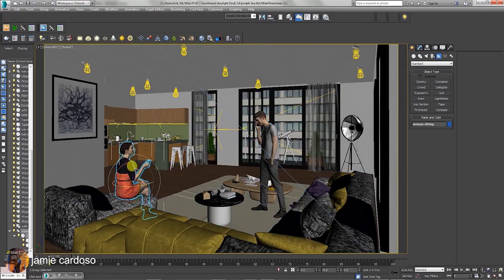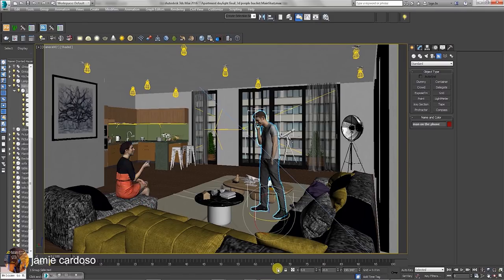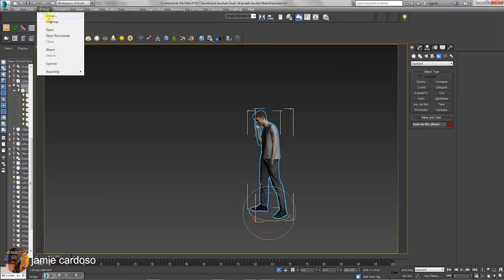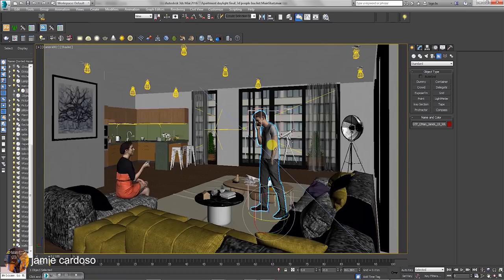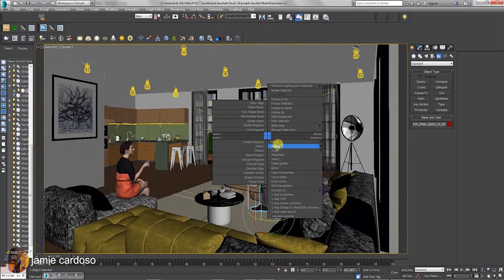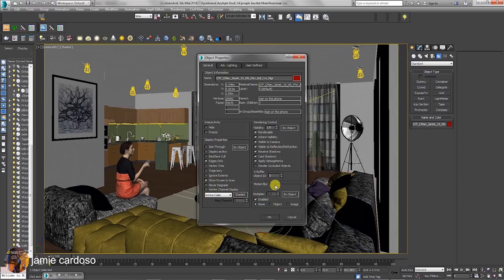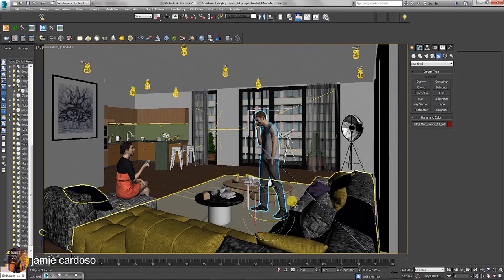To do so, select and isolate the guy, open the group as previously shown, exit the isolation. To enter an object ID number, right-click on the object and choose the Object Properties option. GBuffer group is where you type in the ID number. Click Cancel to close the dialog.